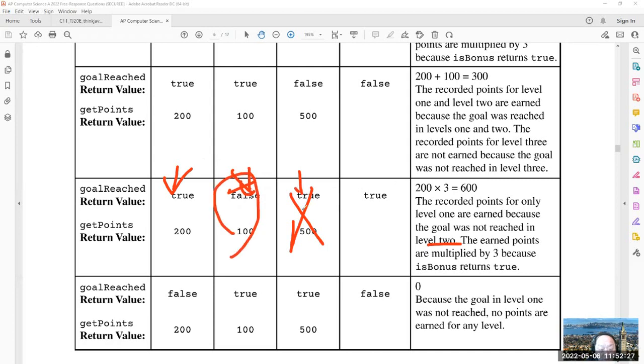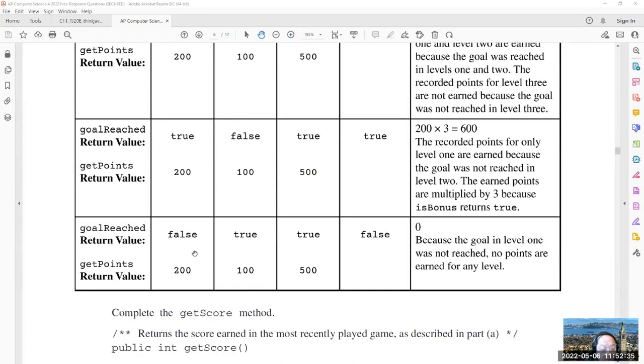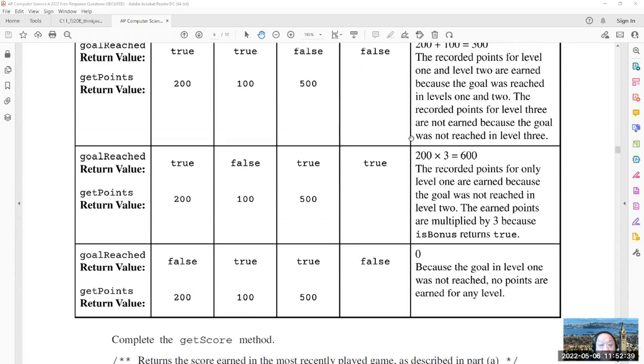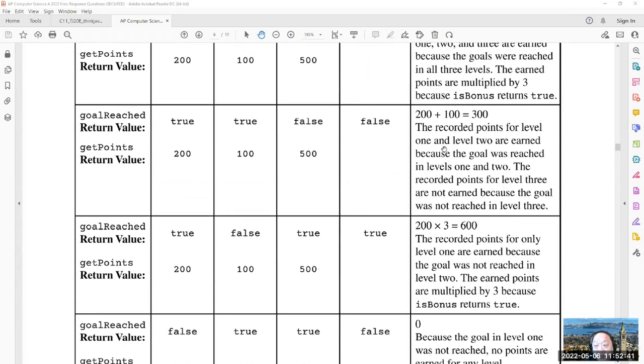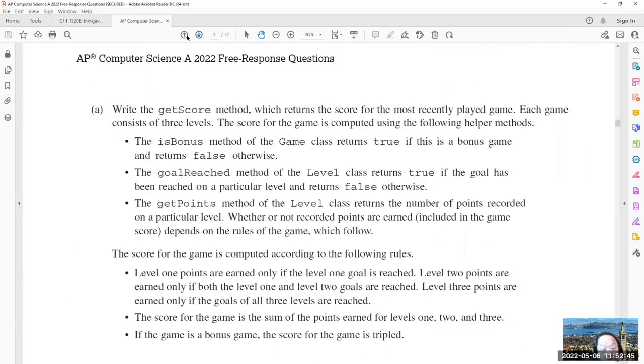If you do not pass level 2, level 3 will not be calculated. The rule is very clear. And it's a bonus game, so you multiply by 3. Next one, you actually do not have any points, so you get out. So the rule is pretty clear now. Let's go back.